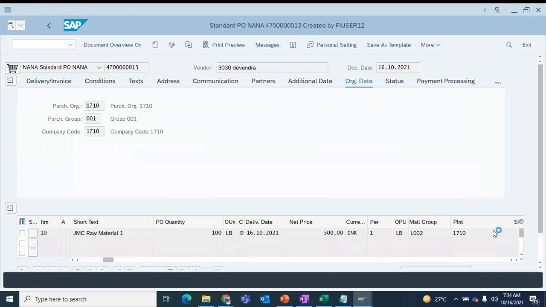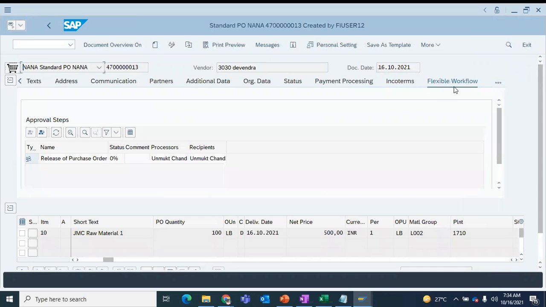See, can you see it? This is a new tab. Before we had the release strategy tab, right? Here we can see the flexible workflow tab, which is new. Once the flexible workflow is met, all the conditions are met, you can see a flexible workflow tab here. And you can see release of purchase order, and this is 0%. This is one more feature, a very good feature. If there are 10 recipients and only one approves, it will be 10% complete. Now there is only one approver, right? So once I approve it, it will be 100% complete.